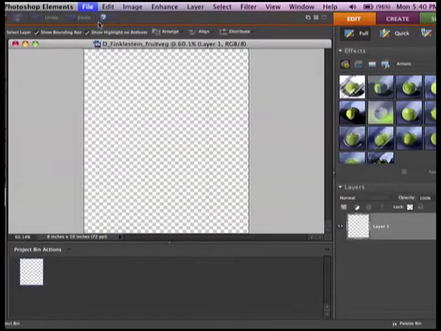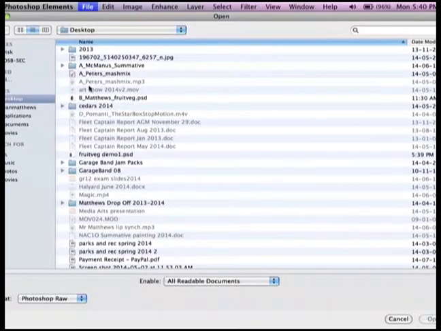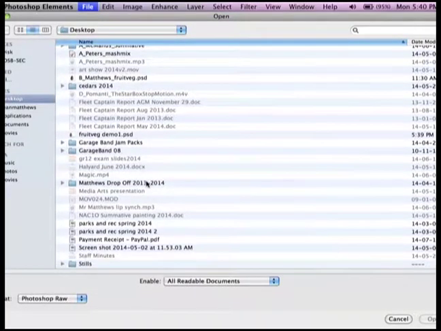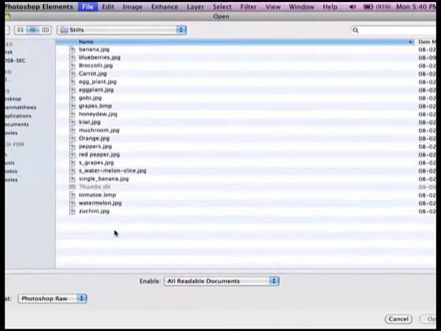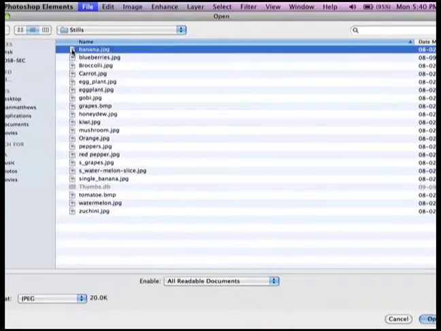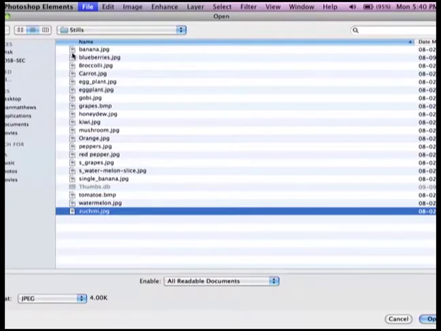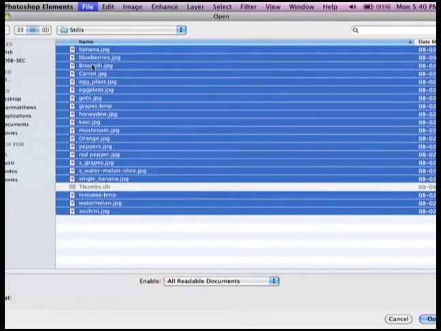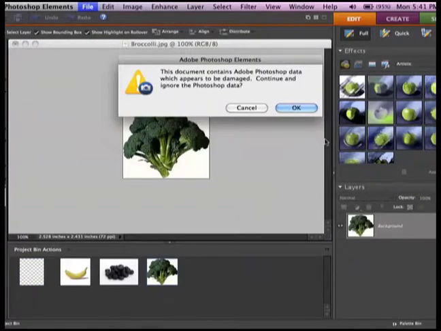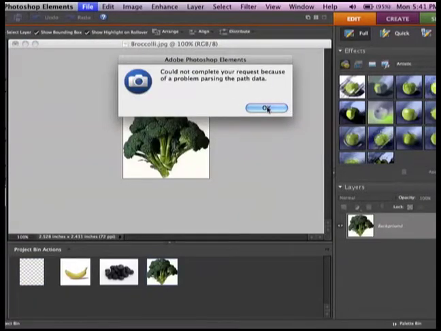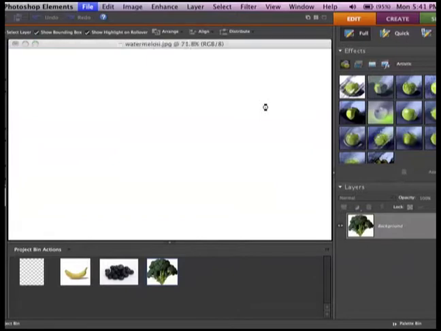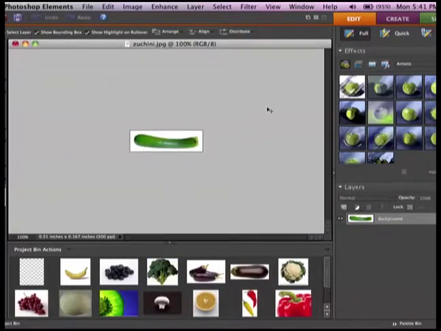I'm going to open up a set of still images which you should have put to your desktop. So there's my set of still images. I open up the folder and I can select all of them. That's a banana, but what I do is you choose one and then you hold shift and that allows you to select all of them. And if you open all of them up, you might get this. There's a couple of crop files in there, but otherwise all the images will open up.